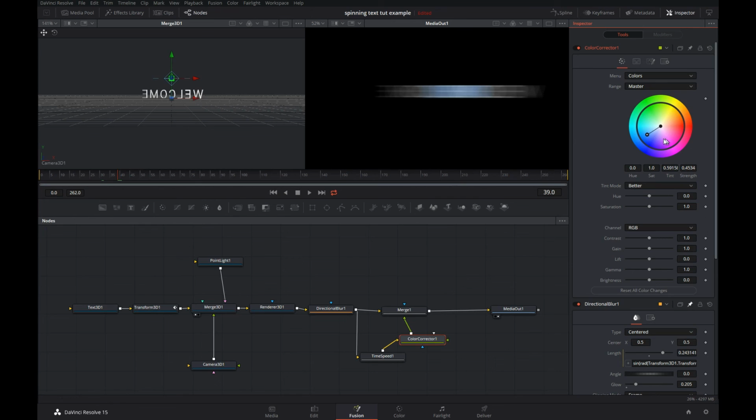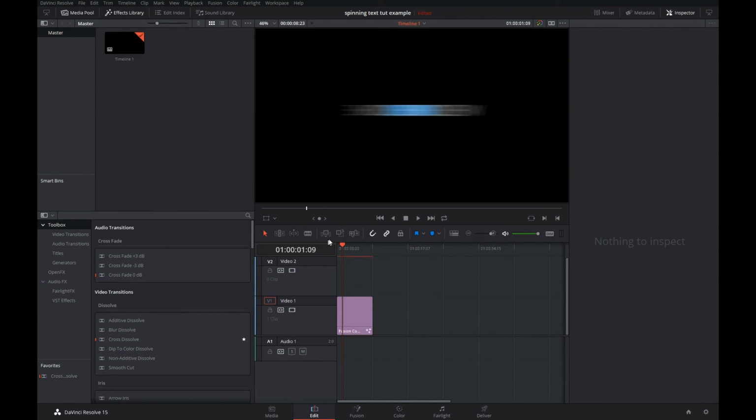There we go. I think something like this, maybe even a bit more. Let's do it like this. And then let's have a final preview, and let's do it. Okay, let's have a look at the result. I think that is looking pretty cool.